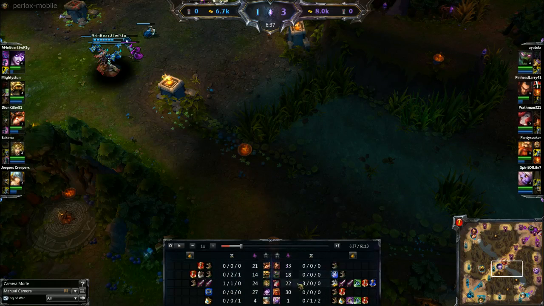Maokai and Rammus. Rammus is falling a bit behind Maokai. He's also got 2 deaths, whereas Maokai hasn't really done anything yet.